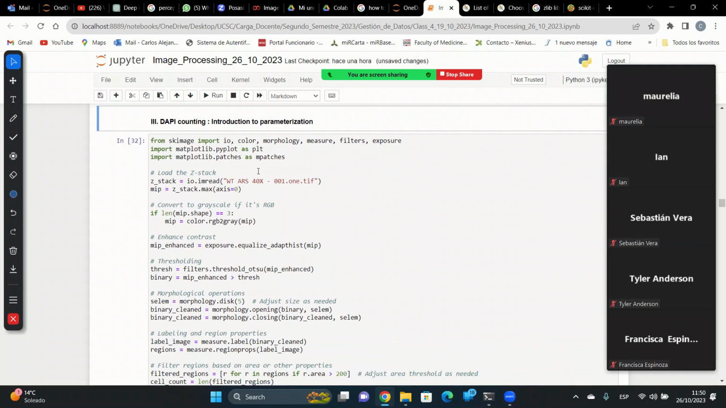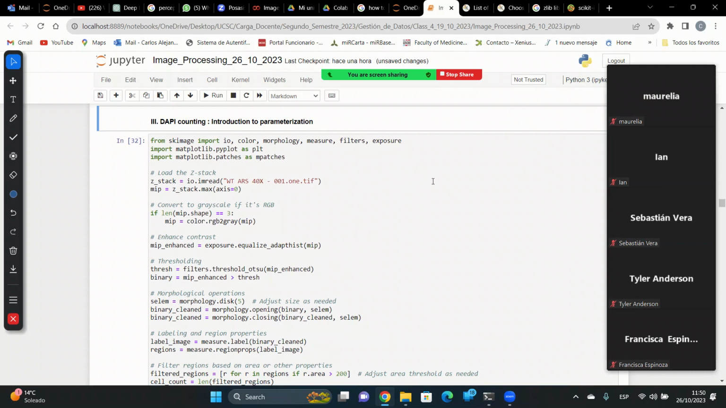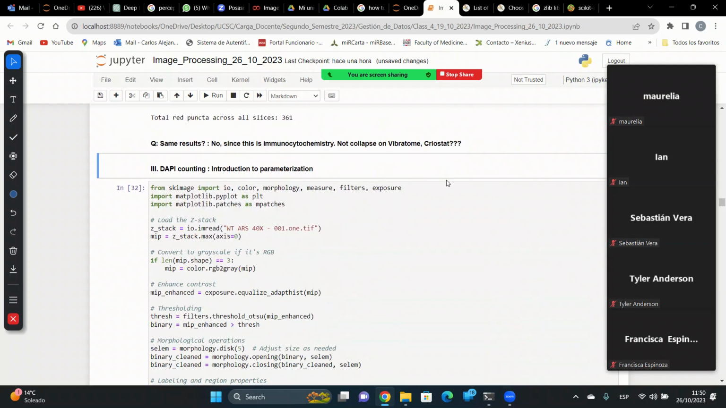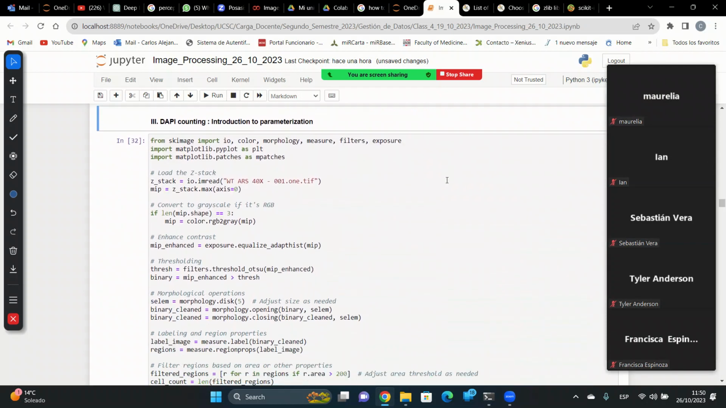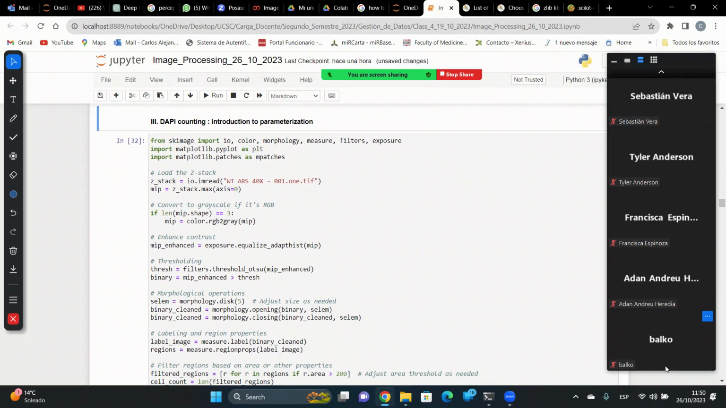And the DAPI counting, which brings us to the next part of this class, what's going on with DAPI. So I would like to ask you guys if you have any questions regarding the previous piece of code we are showing. I know I didn't explain everything, but this piece of code can be customized for your needs in order to load your stack, see what's going on. I would like to know if you have any questions with that.